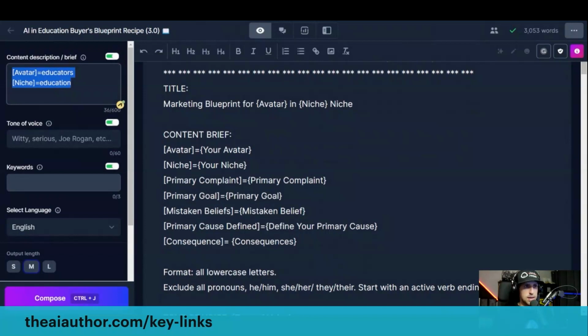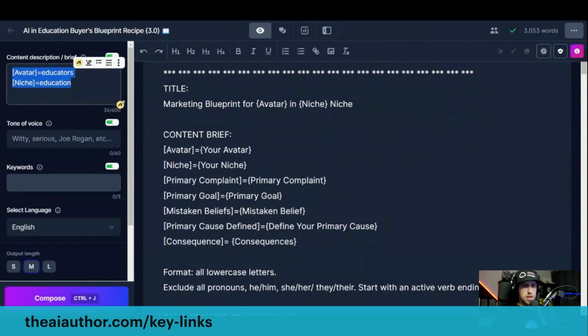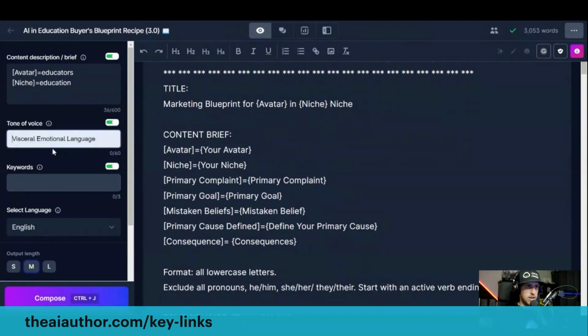And now you don't need to add this one in right out the gate. It is good to know your primary complaint. Like what's the number one thing your prospect is thinking about? But I just want to show you how to run and start working this recipe with literally just these 2. And then the next most important one that we're going to add in is going to be the primary goal, because the primary goal is going to feed all of the secondary goals that we're going to create the content for. So I'm going to add this tone of voice to be consistent throughout the course of this recipe.